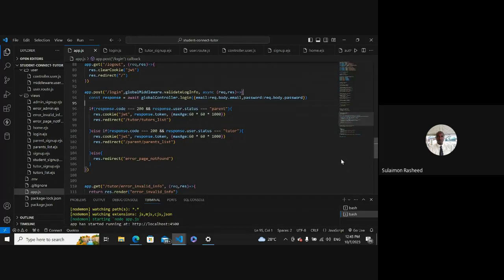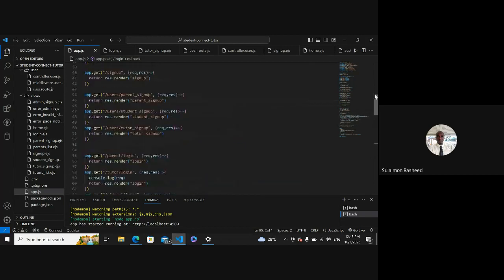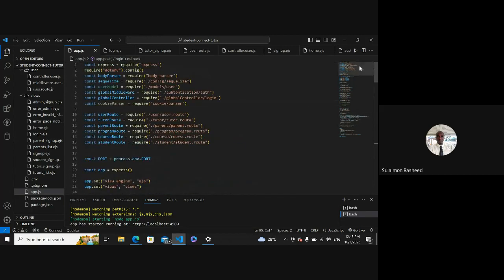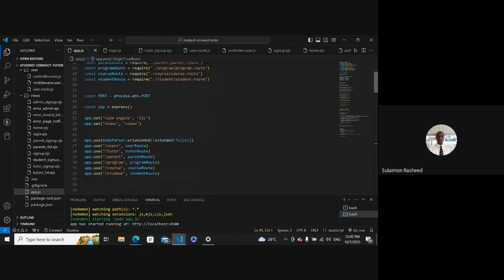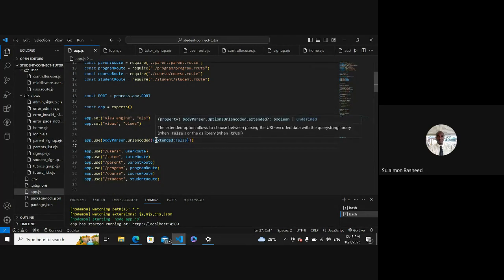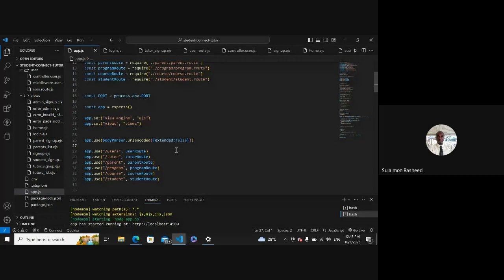Because the usual thing we used to do is body parser.json. But in this case, we are going to use body parser.urlencoded. Where did I even have that? I think it's somewhere there. Look at it, line 26. This is what I am using. Yes, you use body parser, but it's not going to be .json. It's going to be .urlencoded. That's the format in which the information in your form is going to be. It's going to be URL encoded.